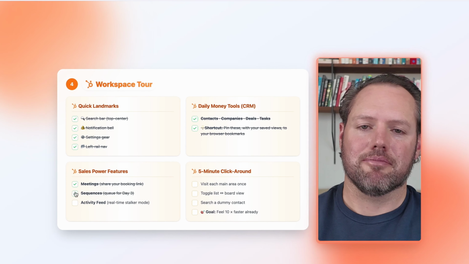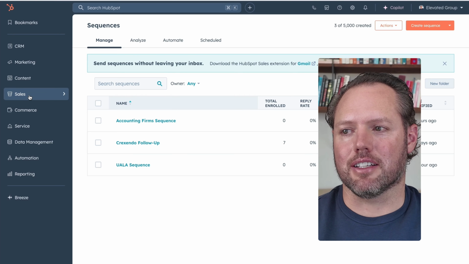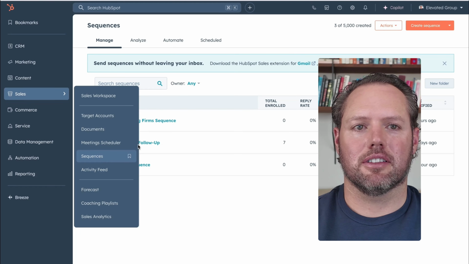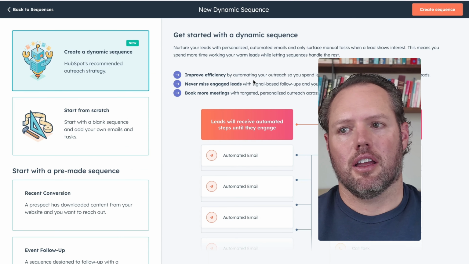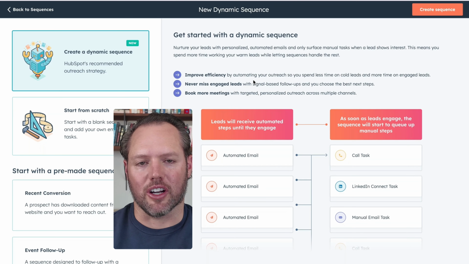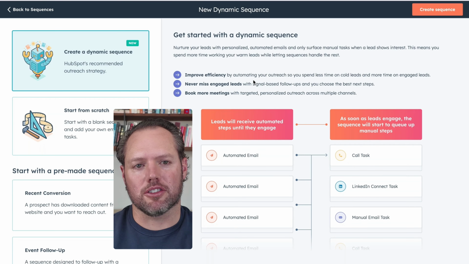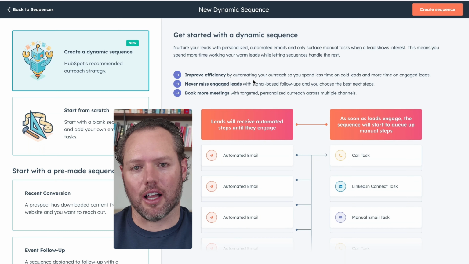Next is sequences. And I put this on day 1, but it's really for day 3. You click on sales, then sequences, and here you can set up a list of tasks, or a cadence is the word I like for this. You can set up a sequence or a cadence for outreach to past clients, for current clients, for prospecting. Prospecting is probably where I see this most commonly used.